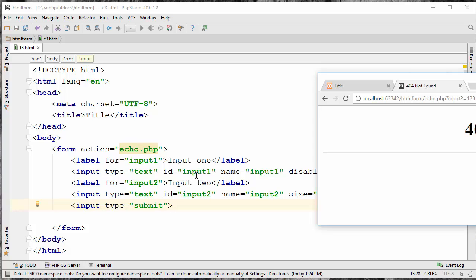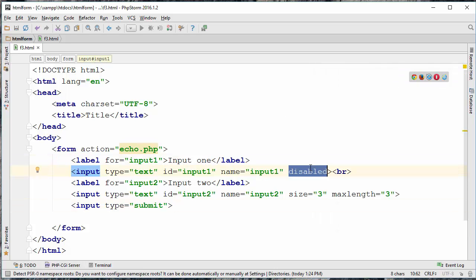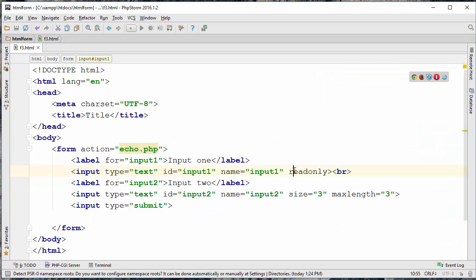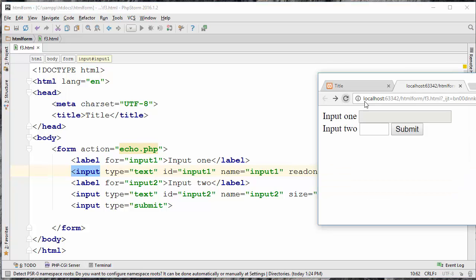Now what happened here is that it does not send the parameter called input1 to the server. Let me go ahead and change the disabled to read only, right? Let's see what happened now. Let me specify some value for this, or I can do it later. Let me just add this 1 2 3.